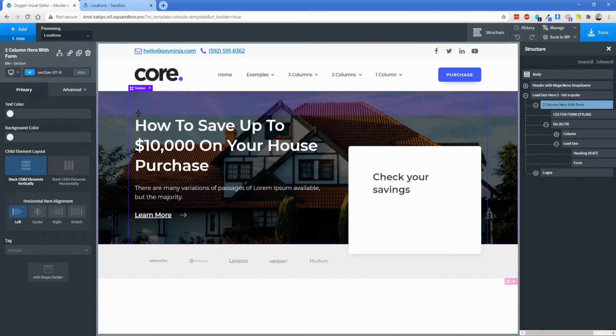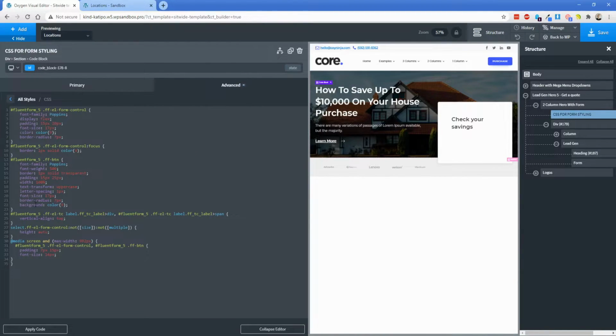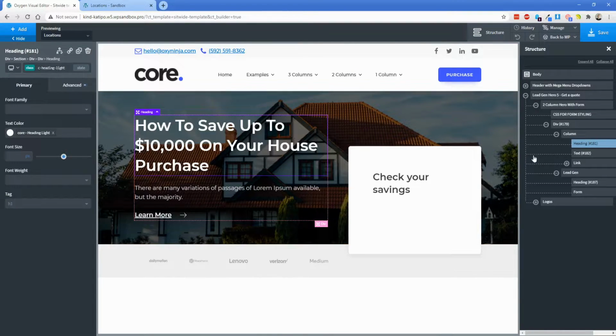Again, what's really cool about this is all of this stuff is just built using the OxyNinja elements. So there's a little bit of CSS, but if you take a look at this, it's all just for the Fluent Form styling. So of course you would just adapt that to Gravity Forms or whatever you want, but you would have to do this anyway. So that looks really, really nice. And again, it's all just built using the OxyNinja elements.